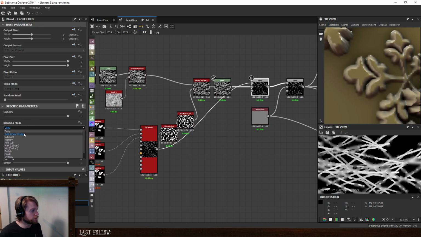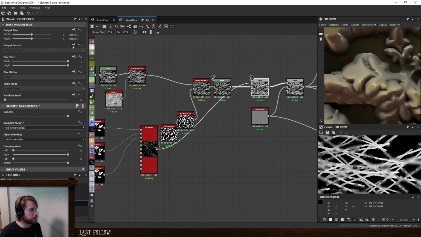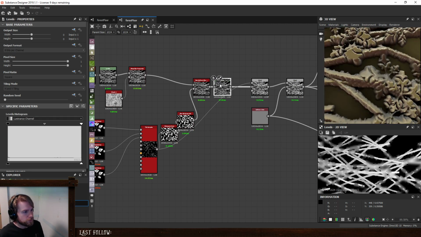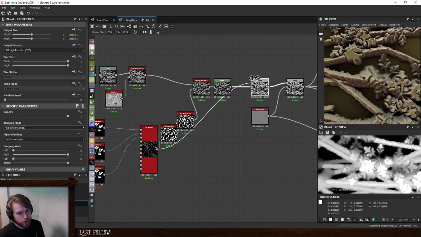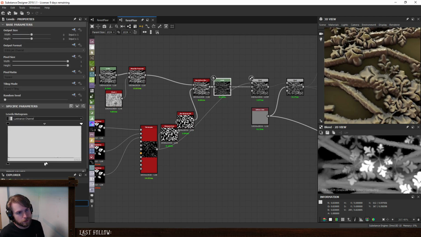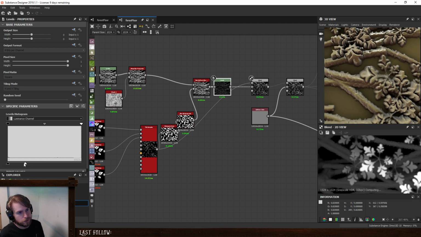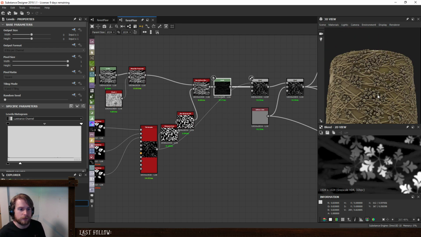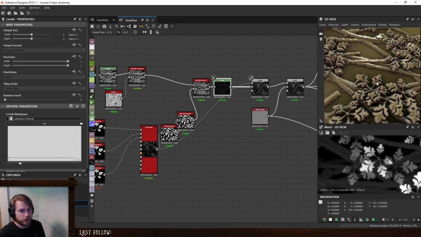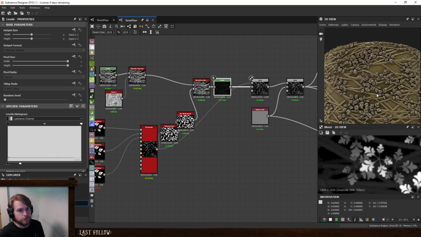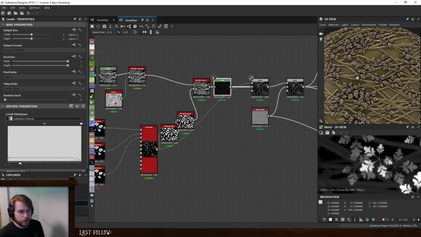So switch this to add, and then this is where 32 bits becomes super useful. So we do want to pad this back a bit, so the sticks recede, and then the plants have enough height map to stick above them.